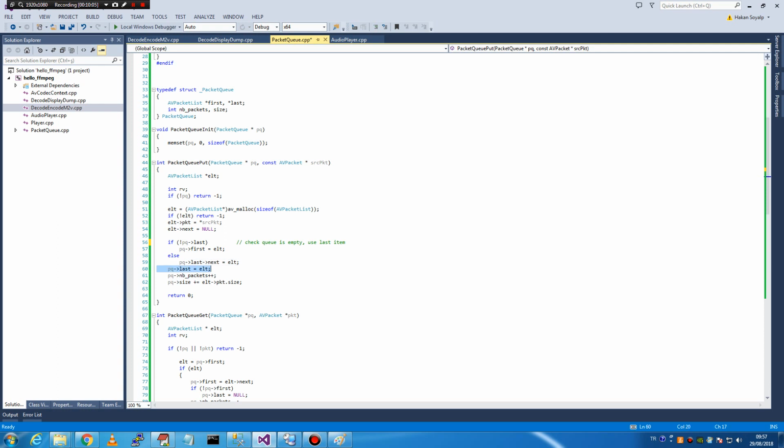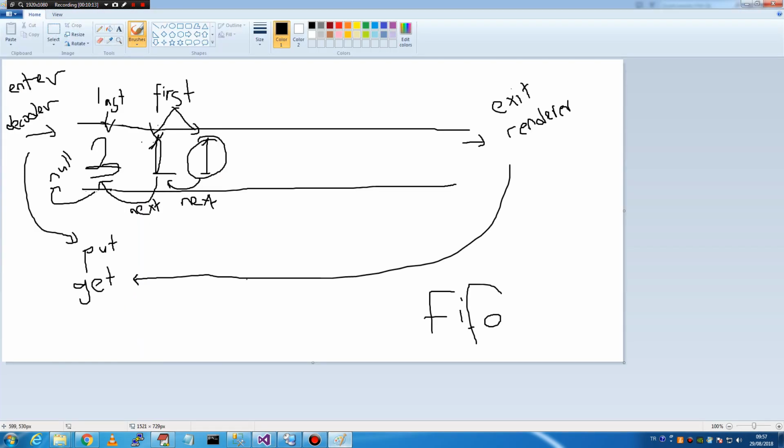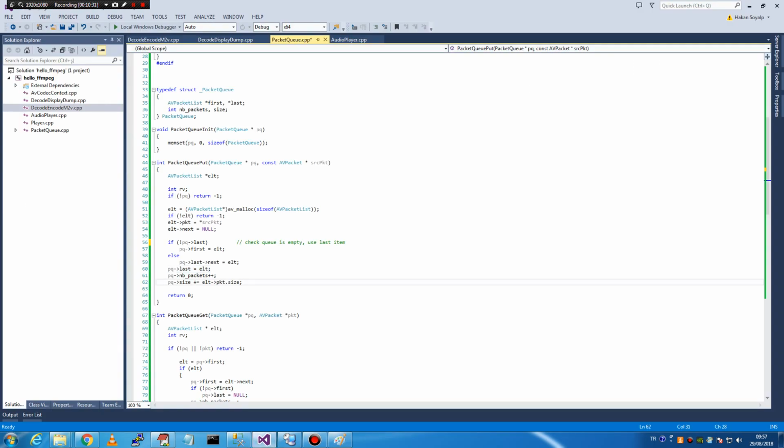We set by default, when putting in the queue, the new item as the last one. As you see, every time we put some item here, it will be the last item by default. If the queue is empty, it will also be the first item. If the queue is not empty, the first item will be different. We increase the number of packets and we set the size. This is how we put packets in our packet queue.